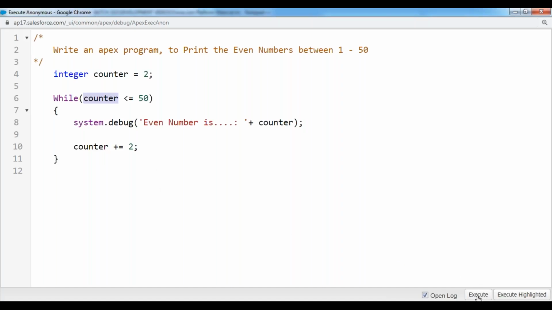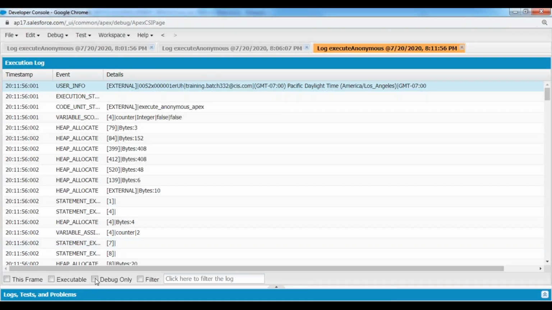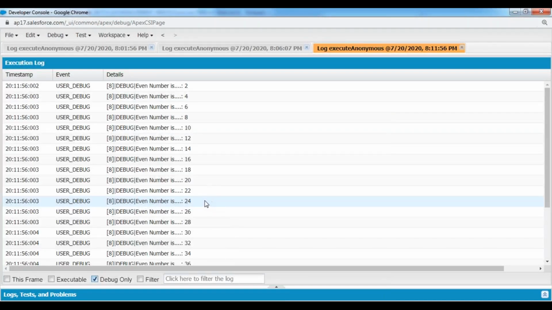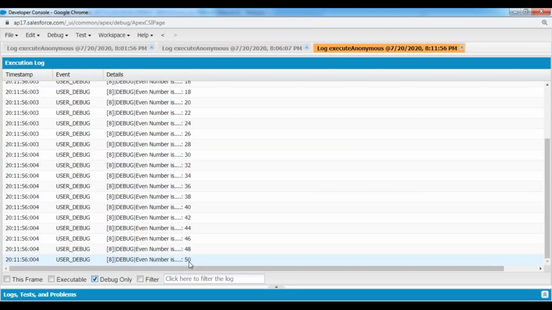Now click on execute. Let's see the result. Select the debug only checkbox. Now it is printing the values 2, 4, 6, 8, 10, like that till it reaches 50. It is printing those values as expected.